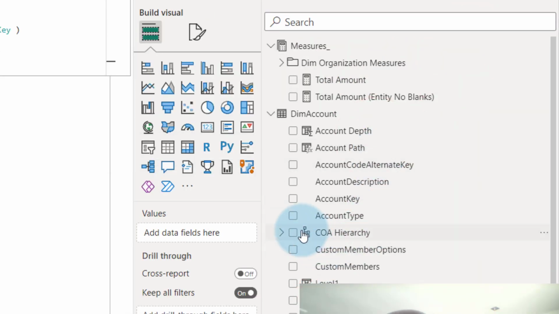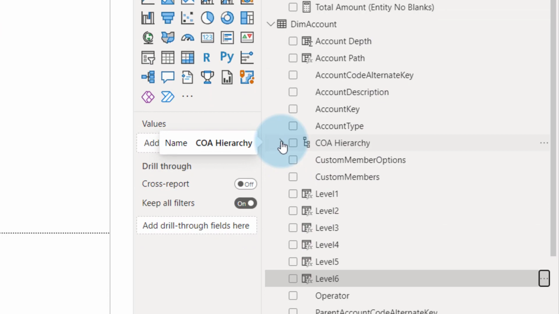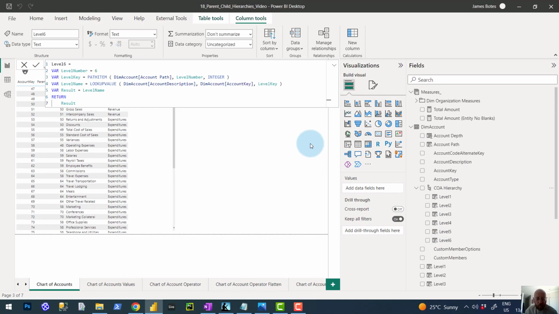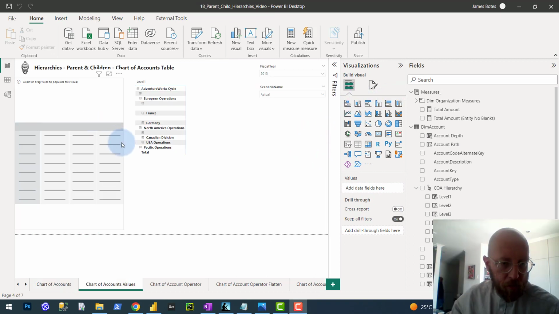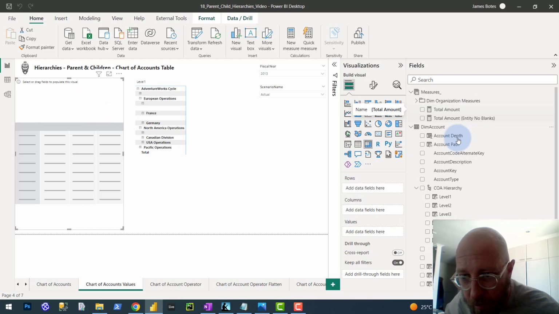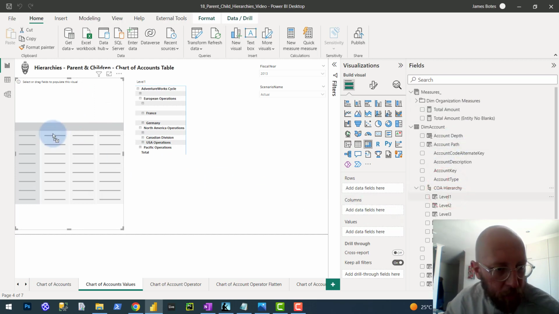All right, so now the hierarchy is set up. For example, I can expand on it, and you can see 1, 2, 3, 4, 5, 6. Brilliant. So now we're going to quickly use the hierarchy. Let's add a matrix visualization here. Let's drag the hierarchy in there.